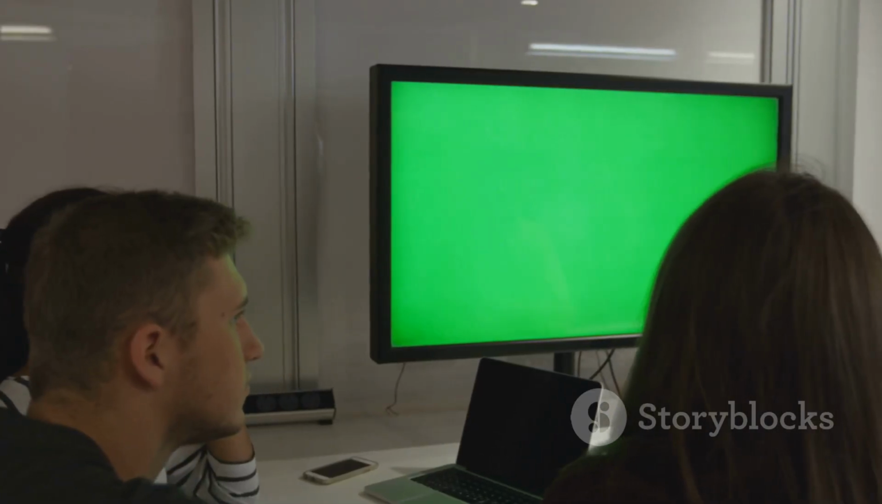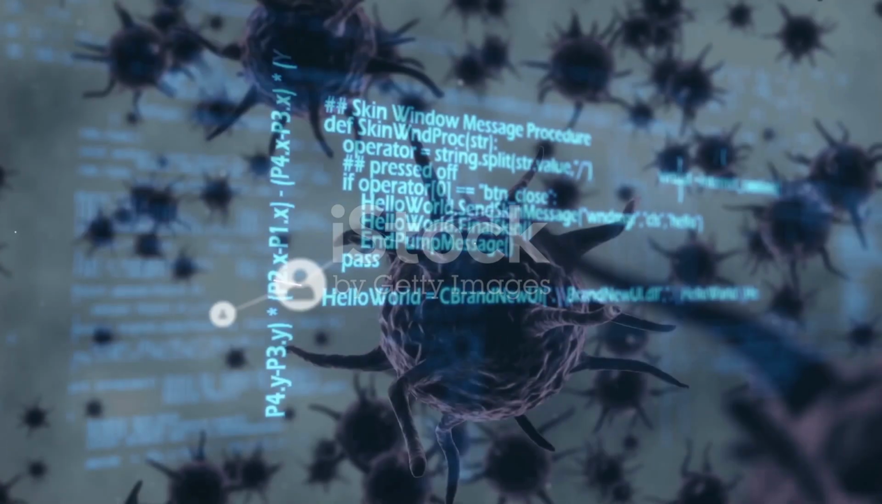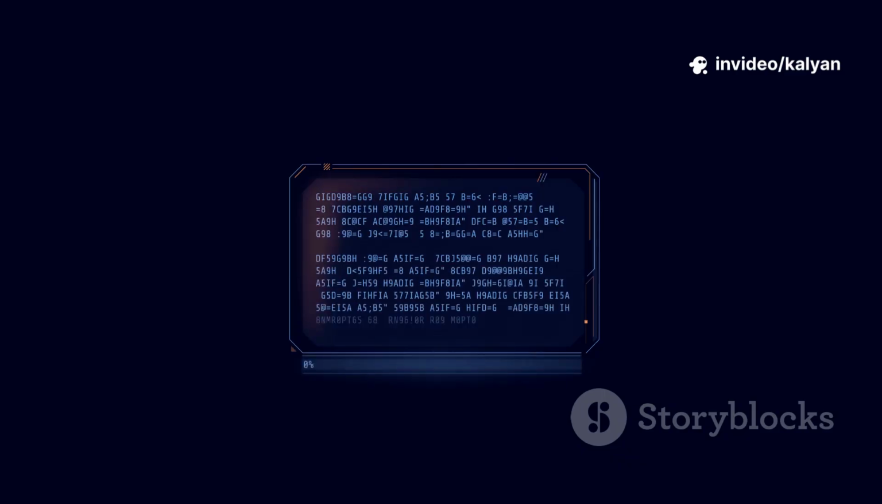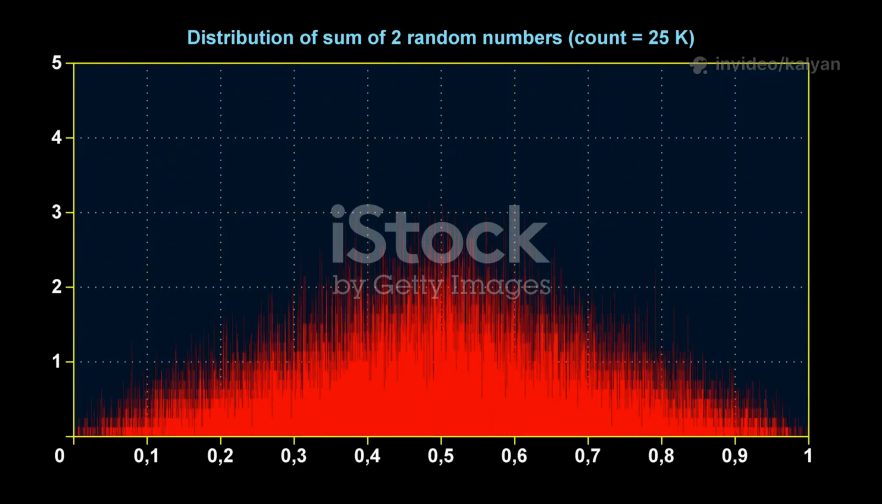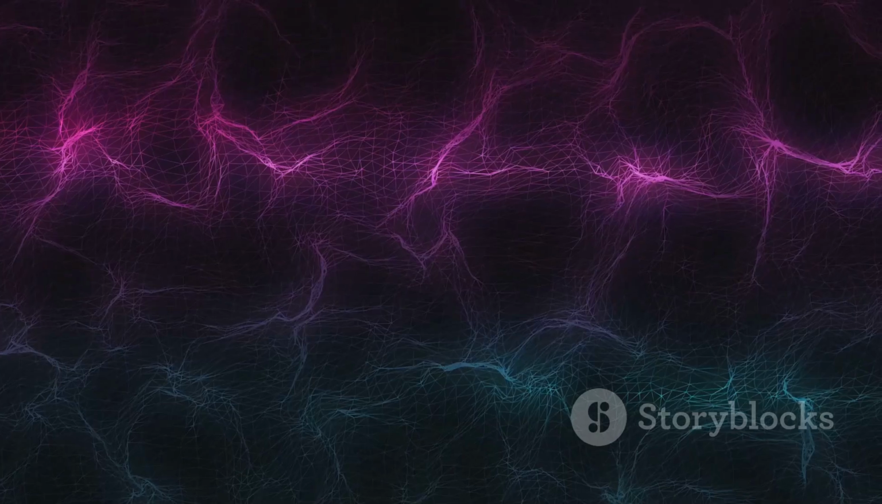Think of a VAE as a two-part workshop: an encoder that packs a photo into a compact recipe, and a decoder that cooks the photo back from that recipe. But here's the twist. The recipe isn't a single list, it's a distribution, a mean and variance. The model samples from that distribution, so each decode can be a slightly different dish.